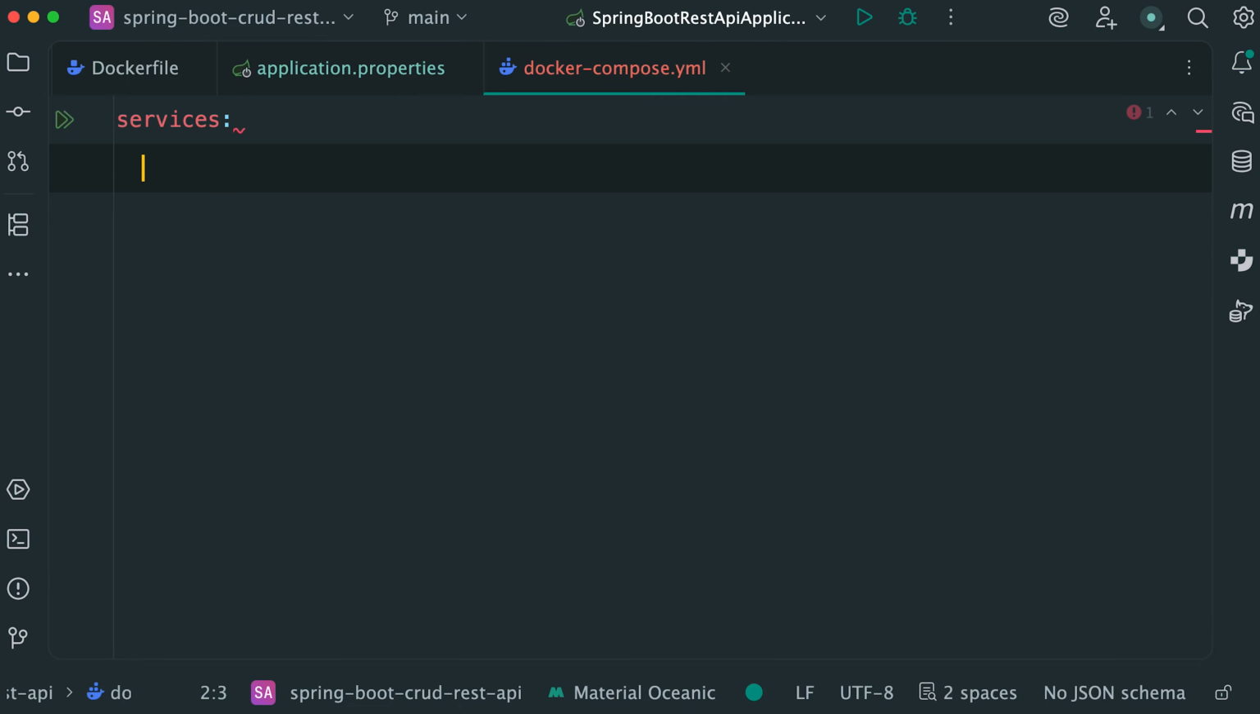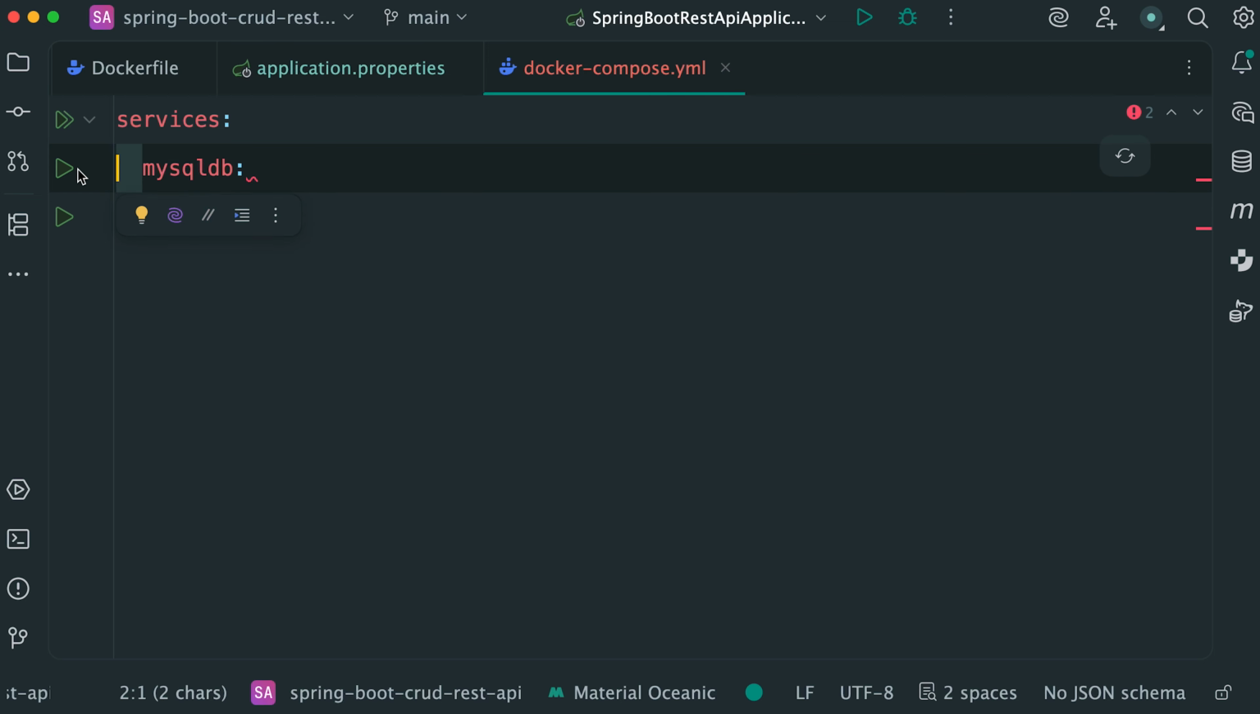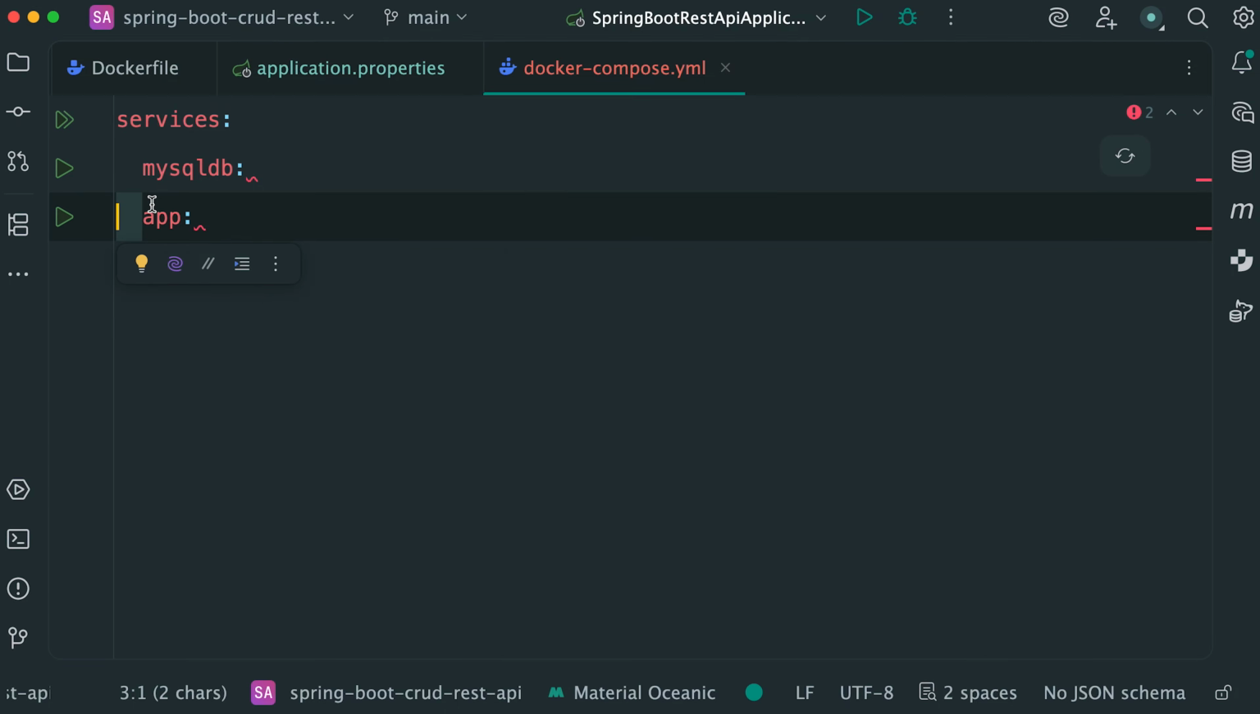So inside services, we'll define our first container. On a new line, as the service name, I will name it mysqldb and add a colon. On another new line, I will define another service named app. This is the container that will run the Spring Boot application. Here, pay close attention to the indentation. mysqldb is indented by 2 spaces. The same applies to app. Both mysqldb and app are direct children of services, so they must be indented by 2 spaces.